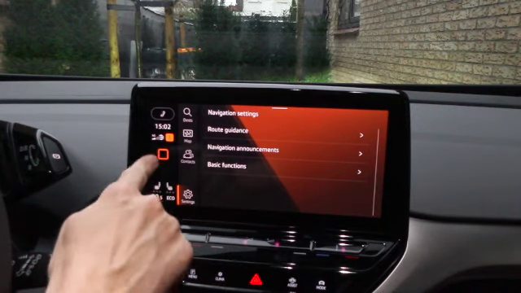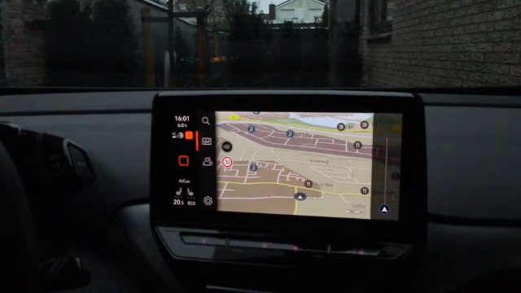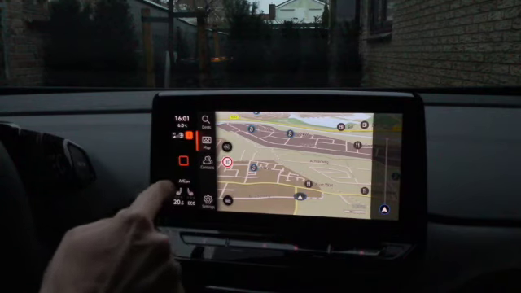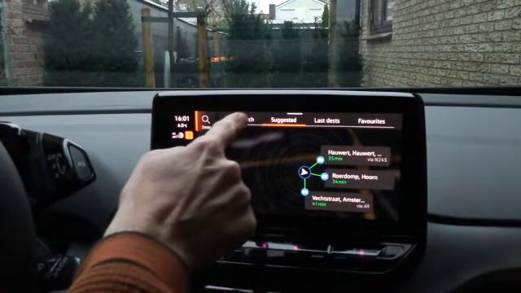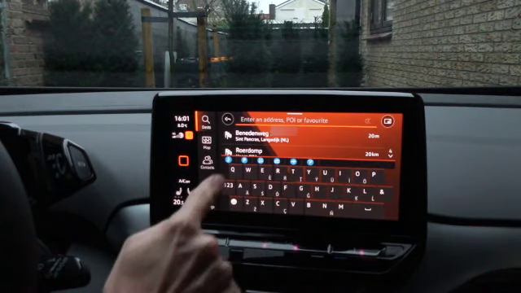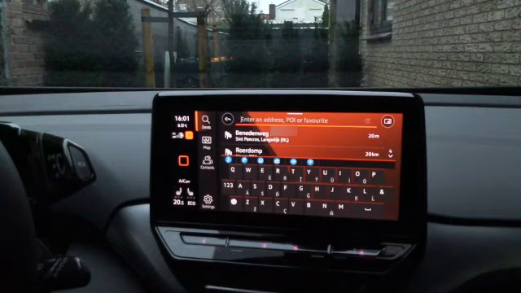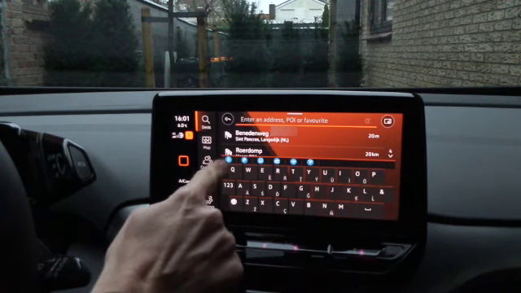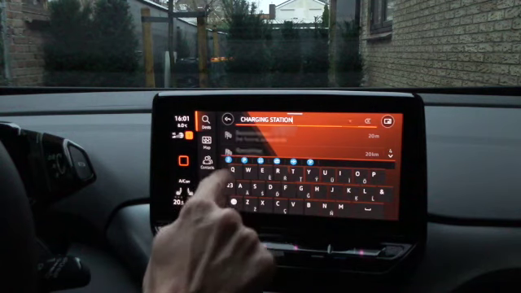Nothing too fancy. In the navigation menu there is an option that I want to show you, and that is if you want to find a destination and you press search, there are some blue buttons here to quickly and easily find, for instance, charging points. Let's see what it does.